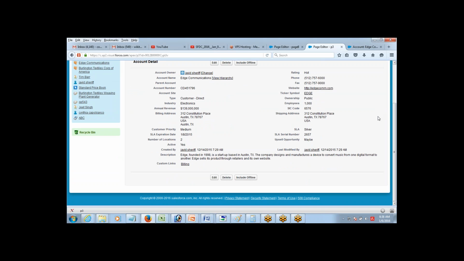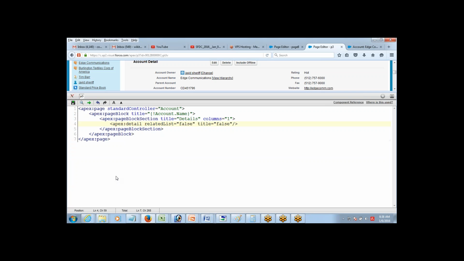Okay. He wants us to show the contacts, only contacts, not opportunities and cases. If you go and make related list equals true, then all of them will come. So I cannot make related list equals true. If I make this true, then all related lists will come. I'm going to display only the contacts. How are we going to do this?